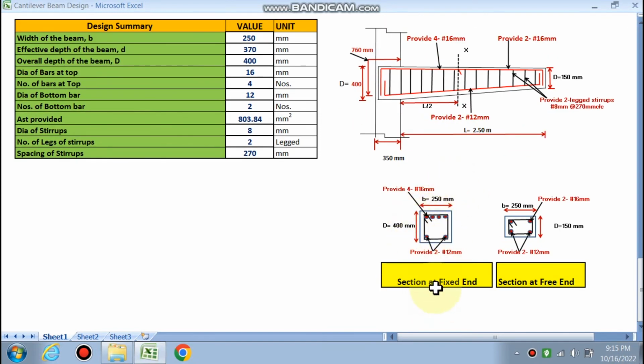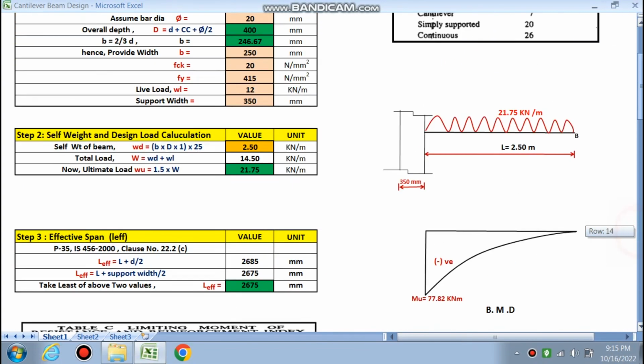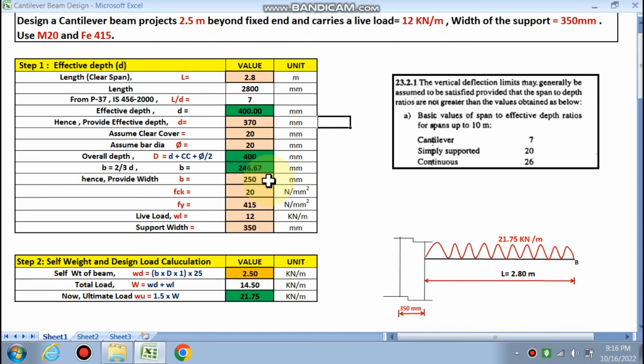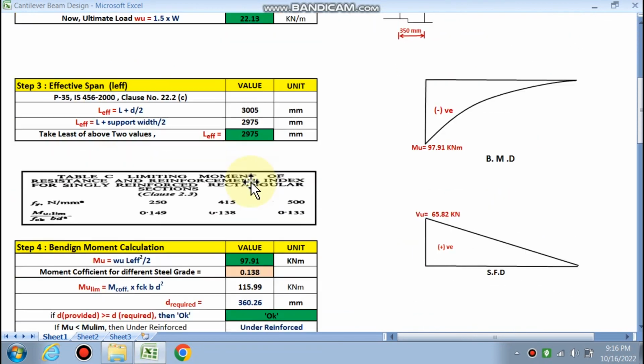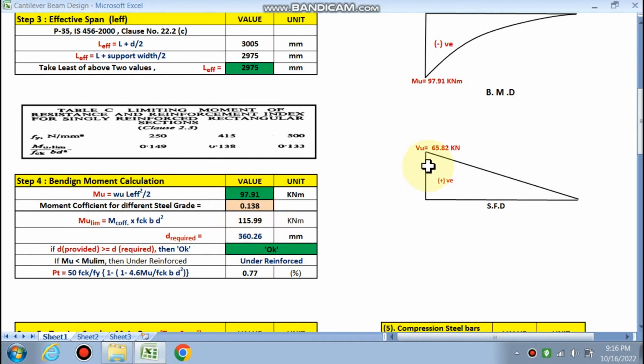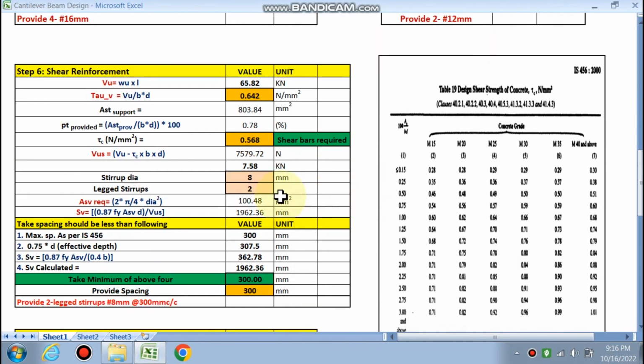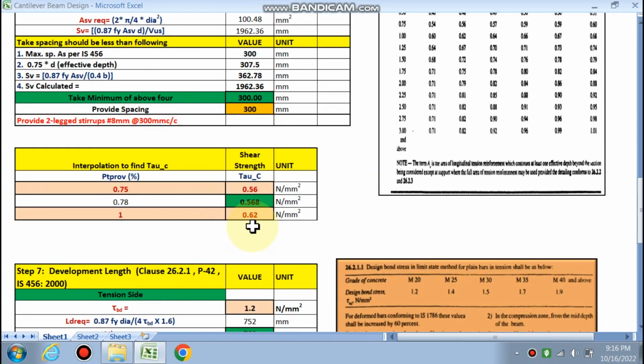And these are the sections. At the fixed end section, 4 number of bars, 16 mm dia, width of the beam, capital D, 2 number of hanger bars, minimum at the bottom, and this one at the free end, right? So if you change your data according to the value 2.8, you can see the depth value is being changed. You need to go for a higher value, and L effective is changed, MU and other values are changed, number of bars is 4, 2, and all these values have changed, 8 mm dia, 300 mm center to center.